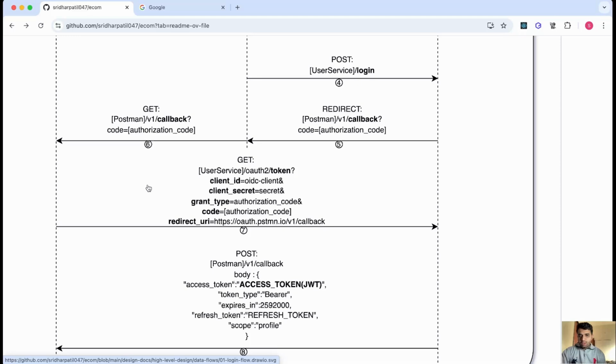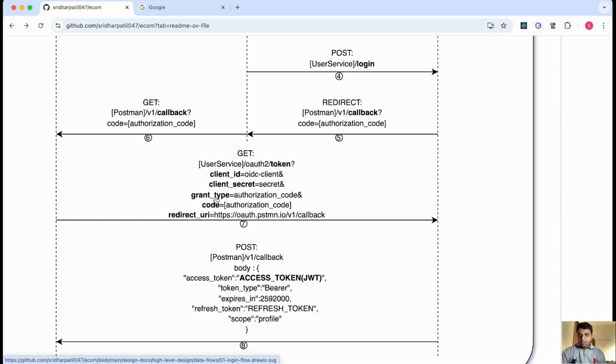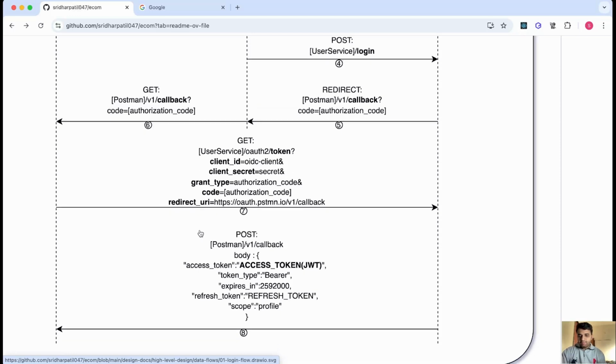From now onwards, there is no involvement of the web browser. It's only the communication between the client, in our case Postman, and the authorization server. Now the request from the client to the authorization server is on the /token endpoint. It includes the client secret, which was set by the client during client registration. The next one is the grant type, authorization code, and the code that was just sent by the auth server. And finally, the redirect URL.